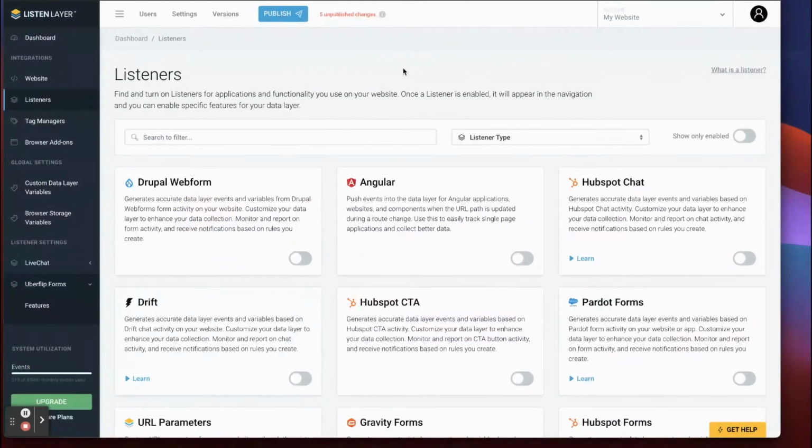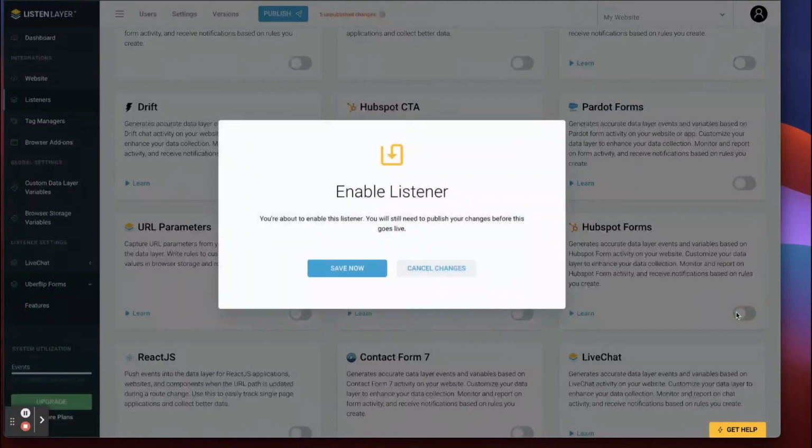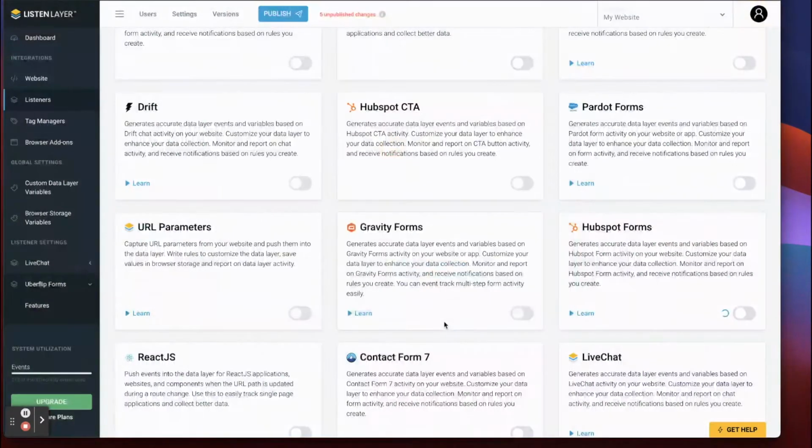Not only does Listen Layer allow you to more easily track conversions and other activity on your website, but it enables everyday marketers to implement very powerful data enhancements and segmentations that can really increase the insights you can gain from your web analytics. We're going to look at a simple example of this today within form tracking. And we're going to be using the HubSpot Forms listener to illustrate this.